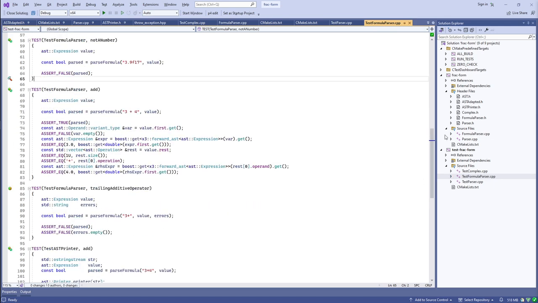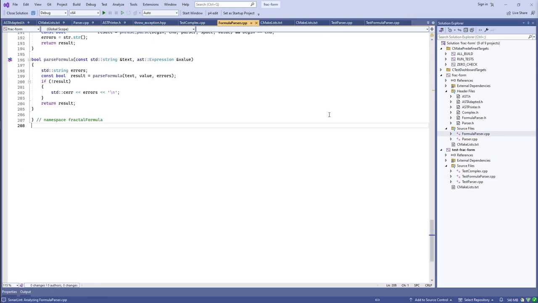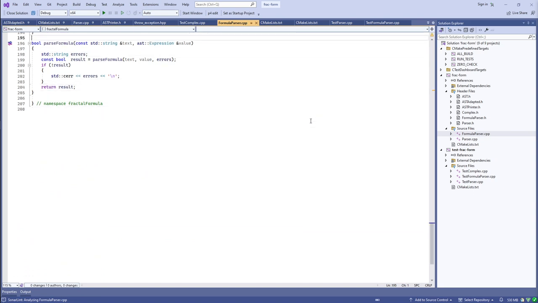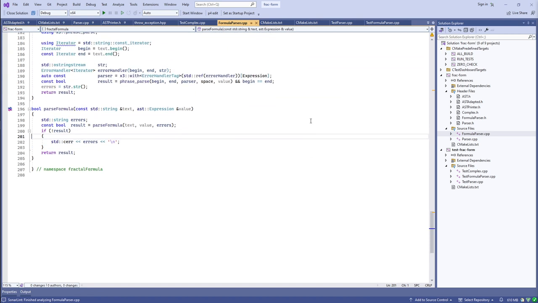So now let's go down and look at the parser. We'll start with our little helper function, so we'll go kind of top down. My overload that does not return the error message has a local variable that the error messages will be stuffed into. And if the parsing failed, we will just print that to standard error and then return the value of the parse.